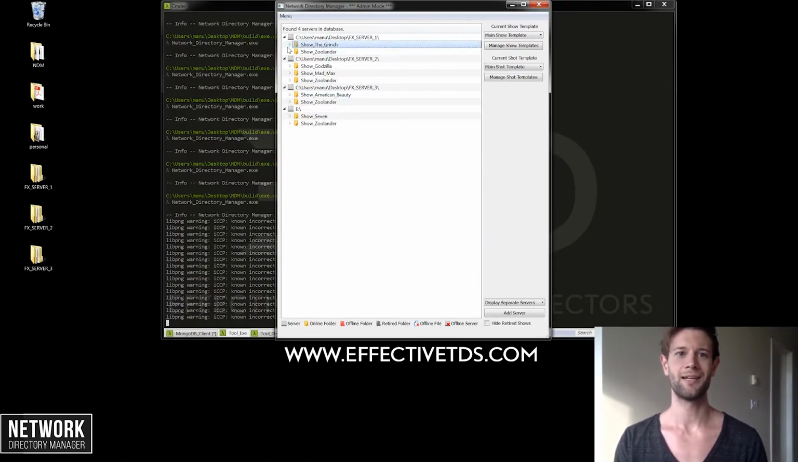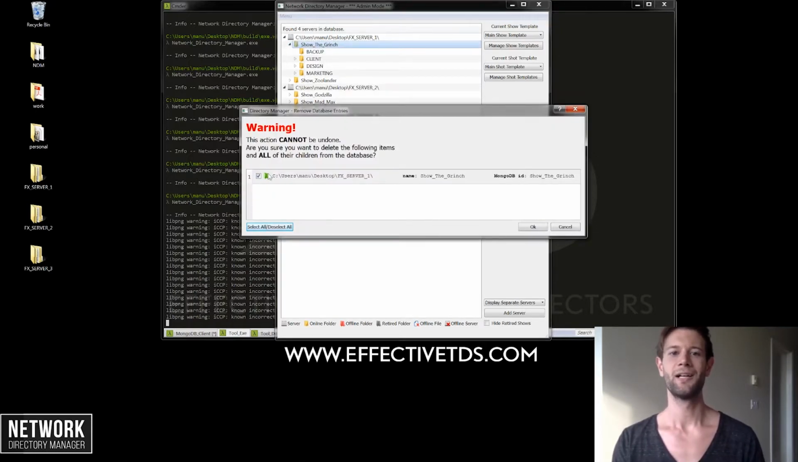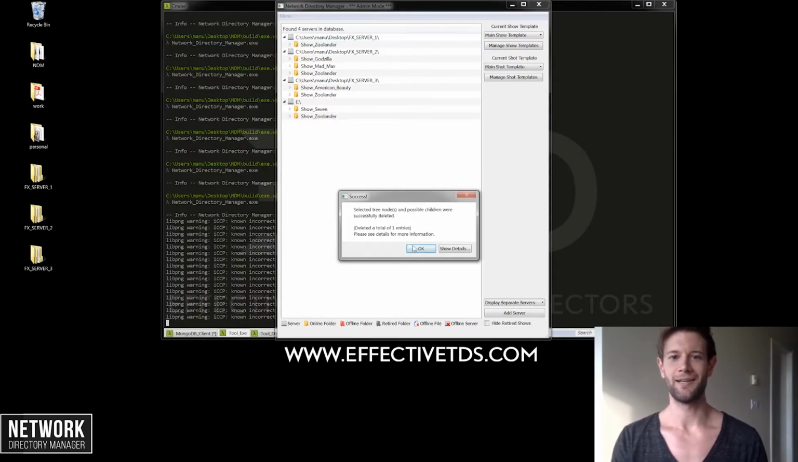Now if I hit OK, it's going to remove the Grinch just from server 2. It's still present on server 1. If I want to get rid of it, I can say delete selected from database. Right now, there's only one server left. I hit OK, and it's now gone from the database. And this is actually something that you can't reverse. Maybe in the future, we can start thinking about backing up the entire database before content deletion, just to have a little fail-safe in there.